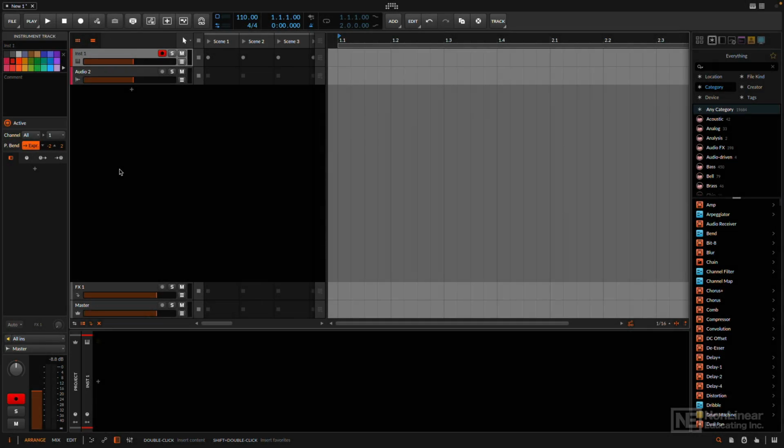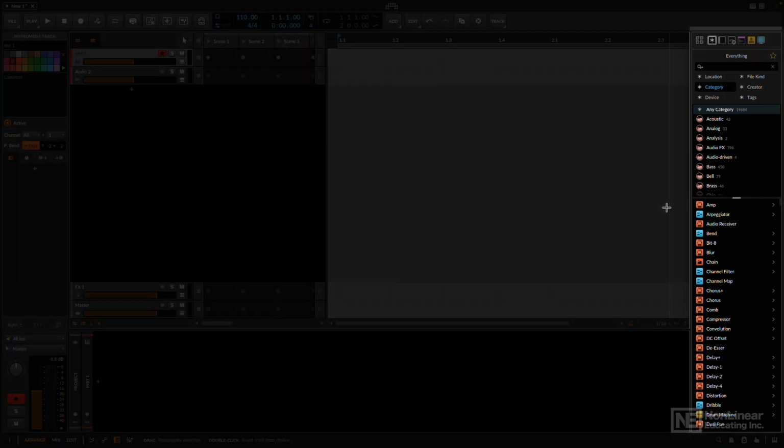All right, now I'd like to get some content into my project, which means I'm going to have to navigate the browser, and we have a couple different options for how we go about doing that. We mentioned the browser panel on the right side of the screen, and in the browser panel, I can access all the content that comes with Bitwig, any third-party devices. As you can see at the top here, it says everything.